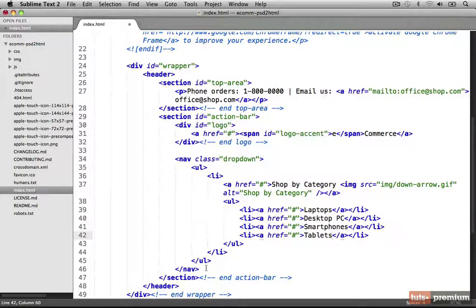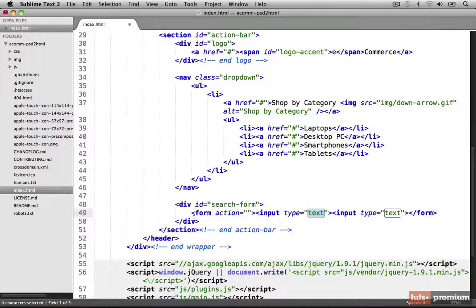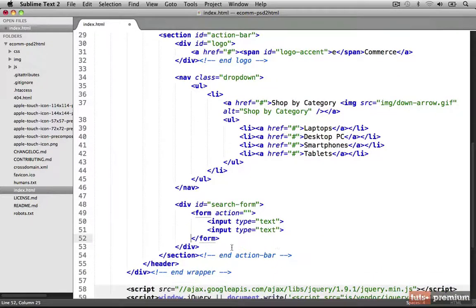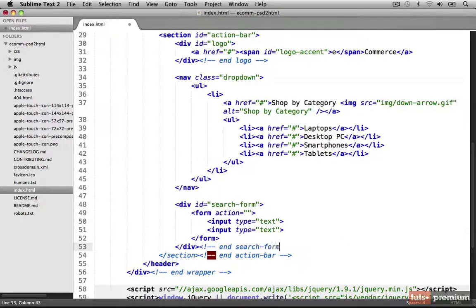So outside of our nav tags, but still inside of the action bar section, let's create a div, and this is going to have an ID of search-form. And then inside of that div, we're going to create our form itself, and inside of the form, we're going to need 2 inputs. So we can create 2 of those, and I'm just going to fix up the indentation here a bit. And I'll put a comment here saying end search form.